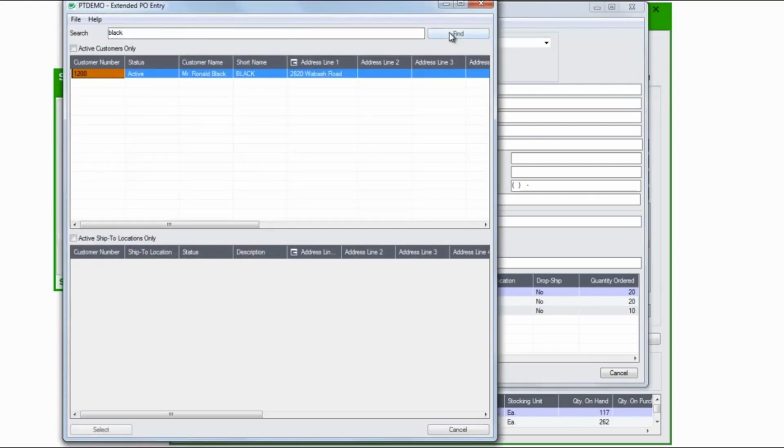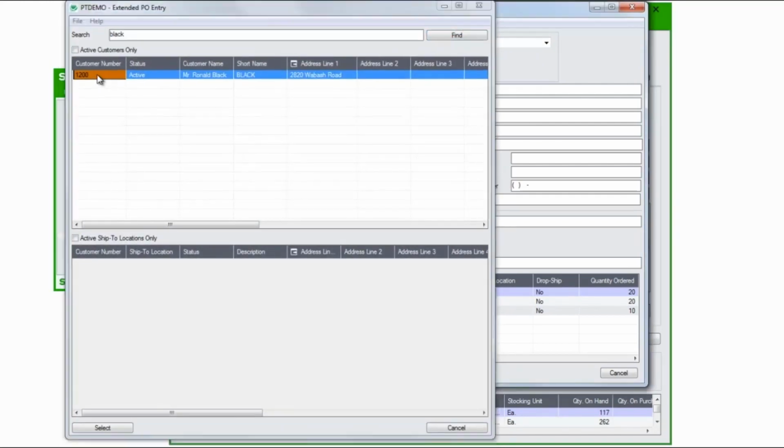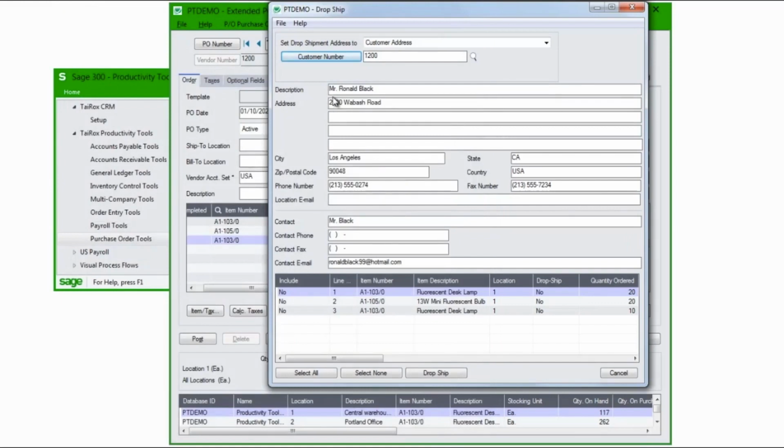I'll search for Ronald Black and then select the items on the PO that I want to drop ship to Black's address. I can use the Select All and Select None buttons, and I can double-click in the Include column to cherry-pick items. Then click the Drop Ship button to update the shipping information on the PO.